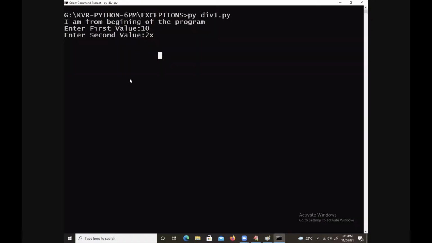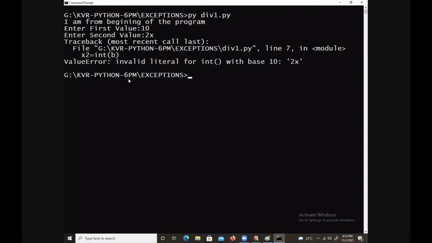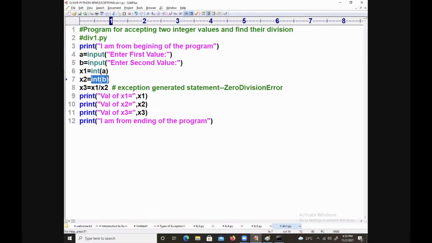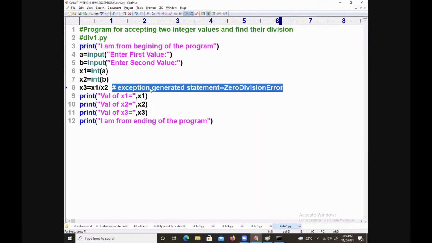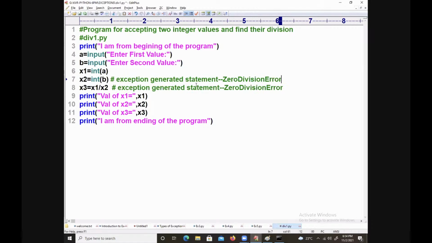Just to test it, you see, my dear students, press the enter key. Value error. Line number what? 7. So I am going to recognize it as an exception generated statement. Which error is it called? Value error. See how easy it is. Value error, it is called.